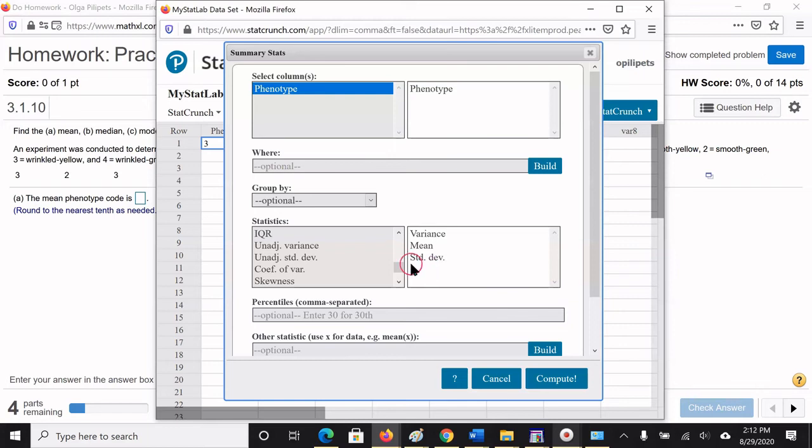So unadjusted variance and unadjusted standard deviations, those are parameters. They refer to the characteristic of a population. Okay, and here just the regular variance and the regular standard deviation, they are statistics. They refer to a sample. If you're working with a sample, you would select regular standard deviation and variance, but if you're working with a population, then you would select unadjusted variance and unadjusted standard deviation. Okay, I think that's it. That's what we talked about so far in this course.